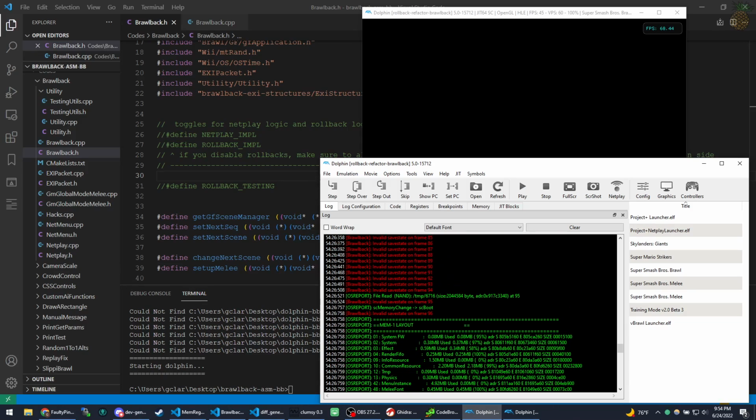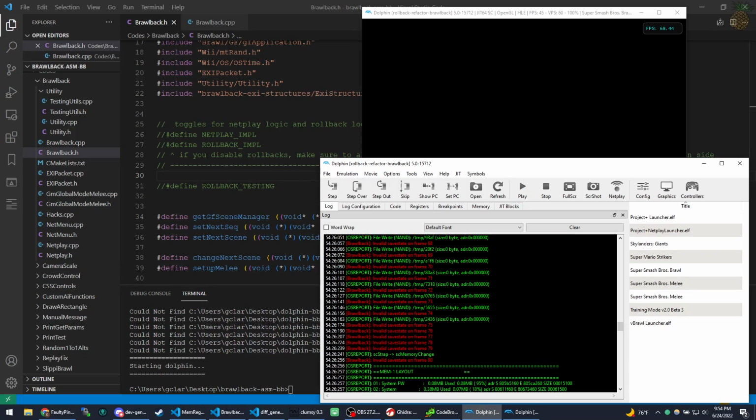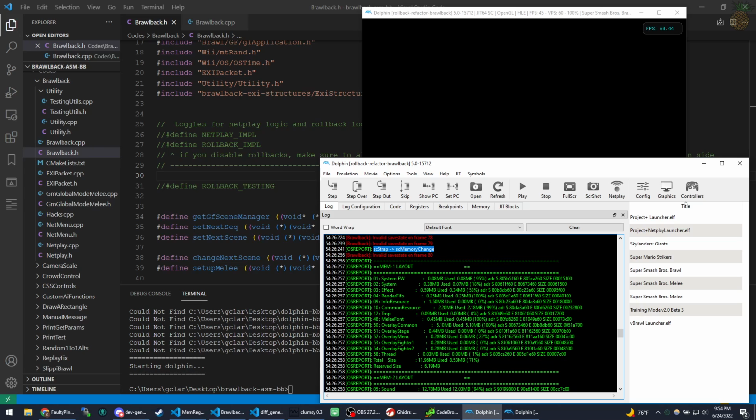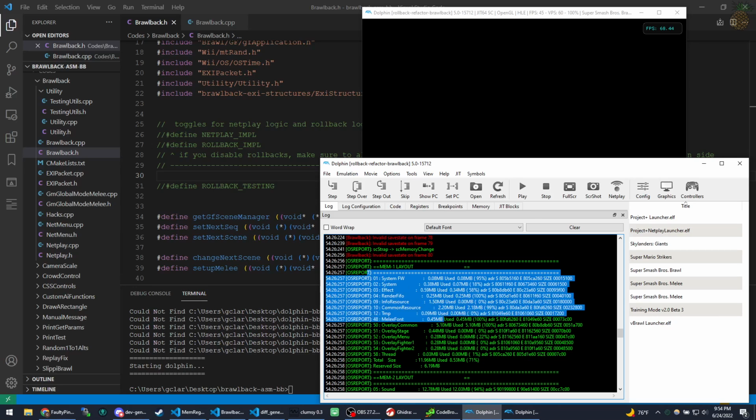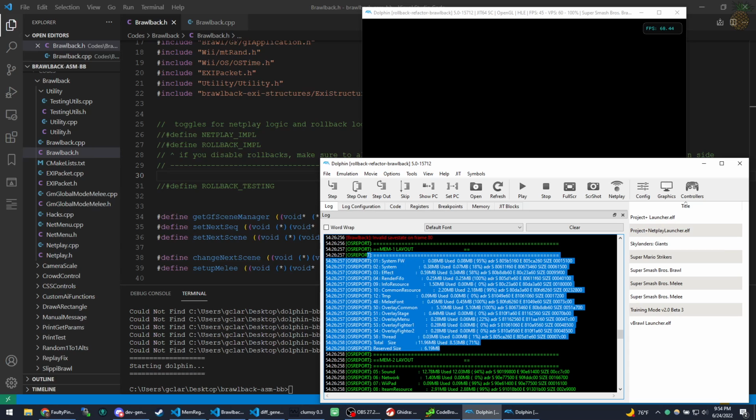Okay, so where's the SC strap? Nope. Strap to memory change, overlay menu, 22%. Yeah, so it seems like the allocations are probably just going to happen in the same order, same way. Things might be a little bit different in a match depending on characters. I don't really know though. That's just a guess.